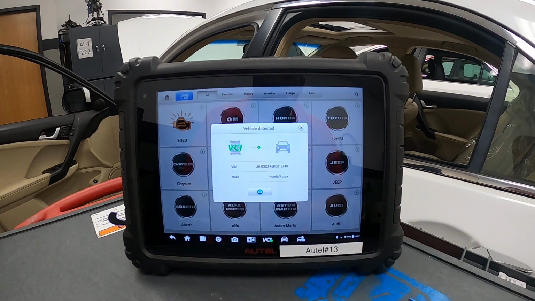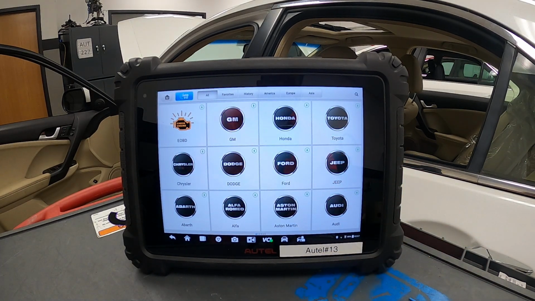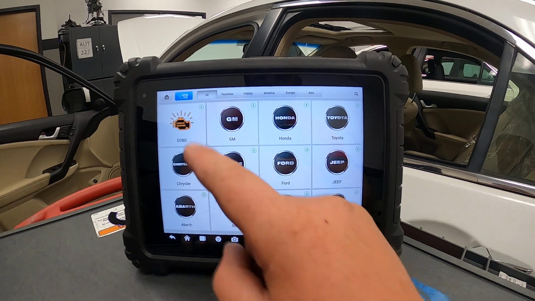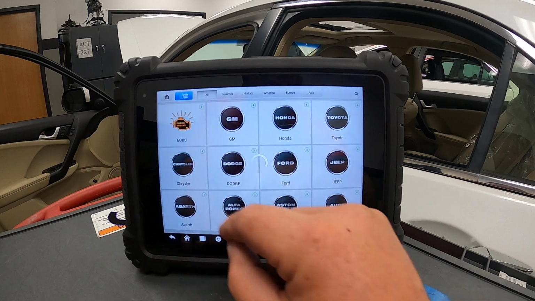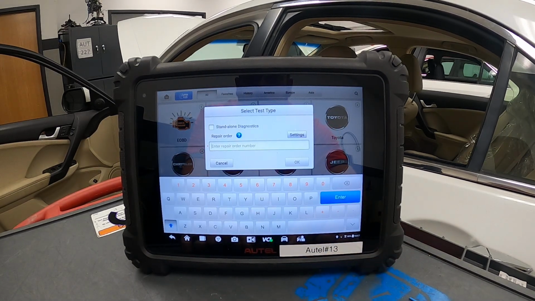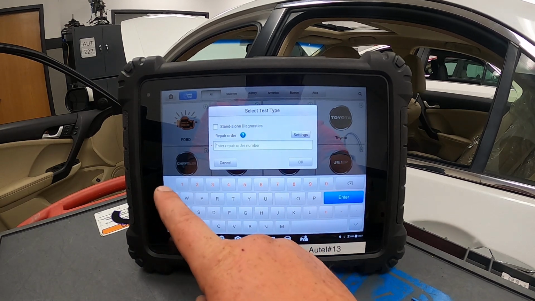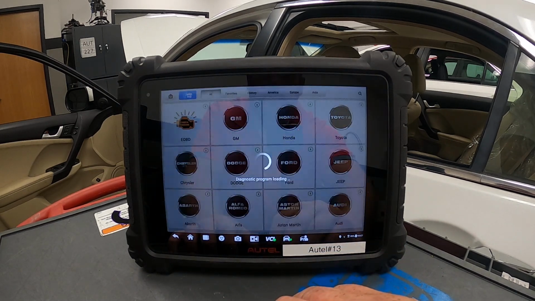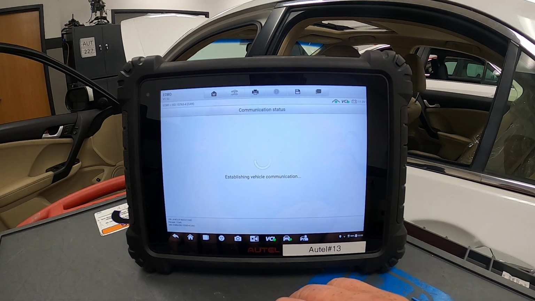Here, we're going to hit the Diagnostics button. And this is an Acura. So I can find on this list, I can find Acura. But for this particular point, I'm going to go with the EOBD, which is a generic, all makes, all models. So it's asking me to put in a repair order number. For some instances, you may need to do that, but I'm going to put 1, 2, 3, 4, 5. I'm going to hit OK. Establishing vehicle communications.